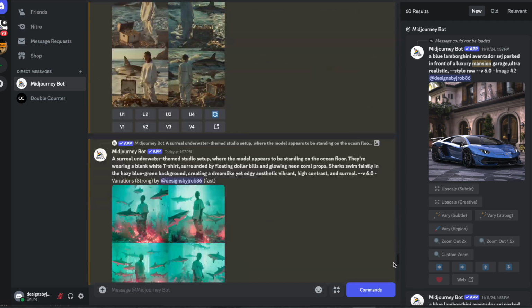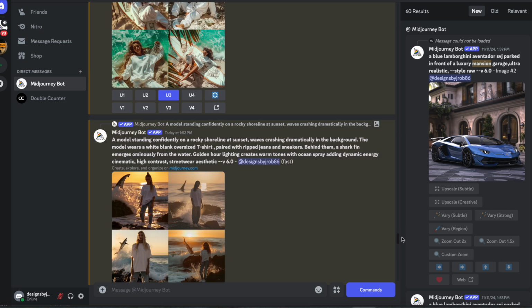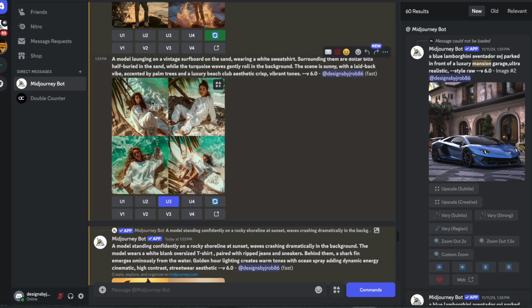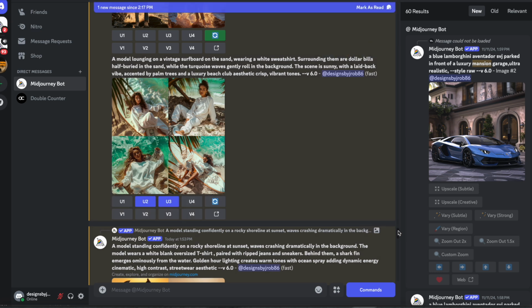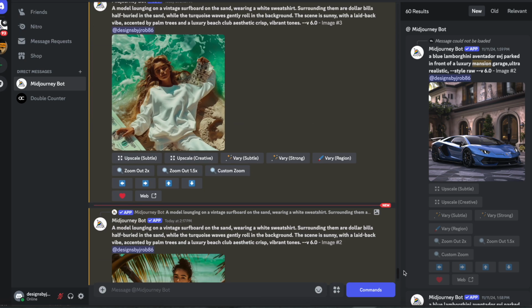Once we figure out which designs we want to use, say for instance these 4 designs right here, this is 1, 2, 3, 4. You're going to upscale the ones that you want to use. I'm going to use 2 and 3, so you're going to hit U2 and U3. That's going to upscale the designs, make them larger and separate them. So you see now this one on its own.